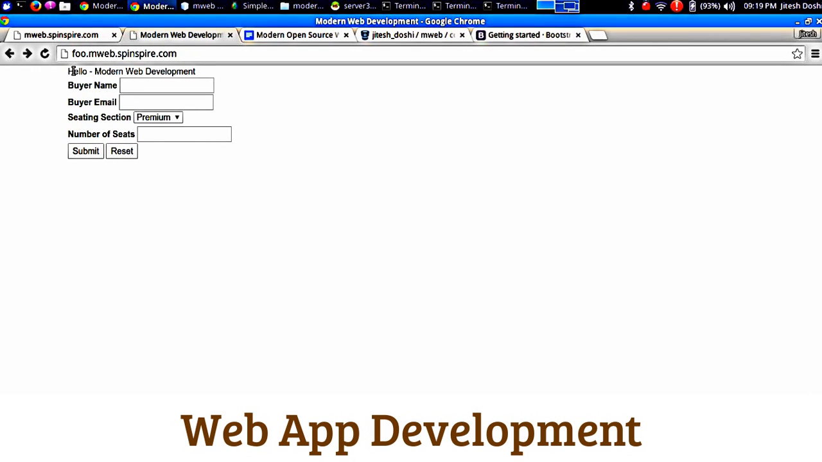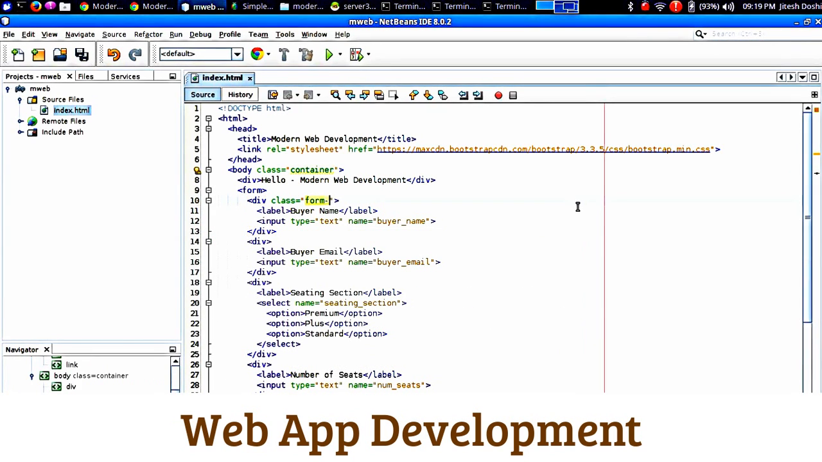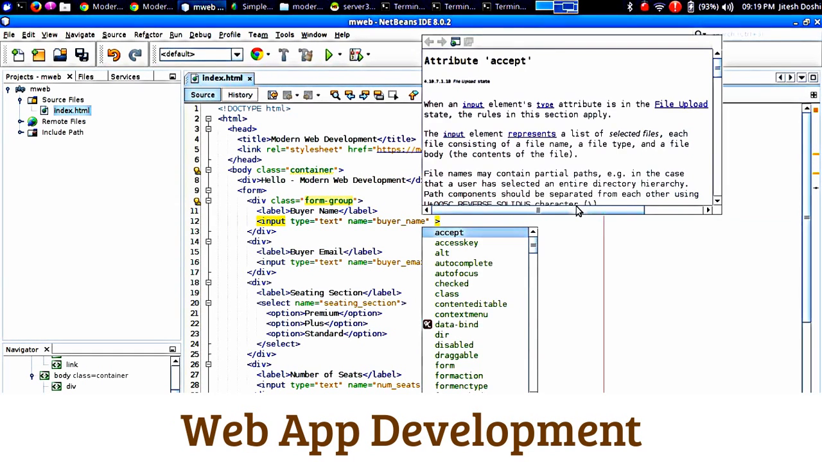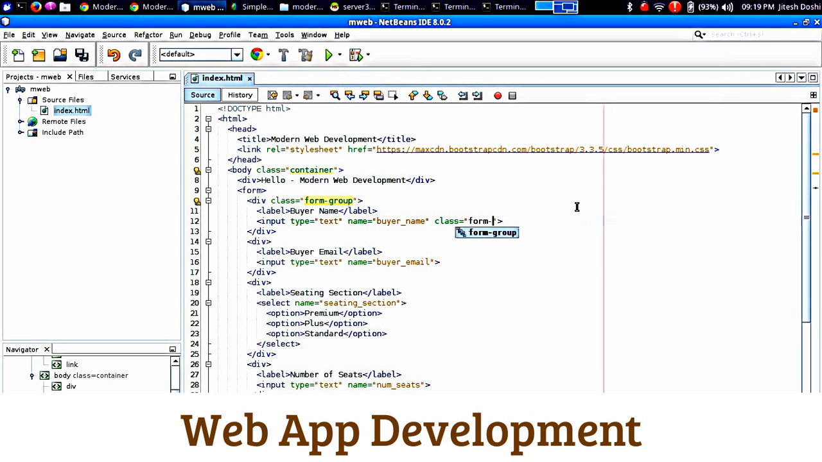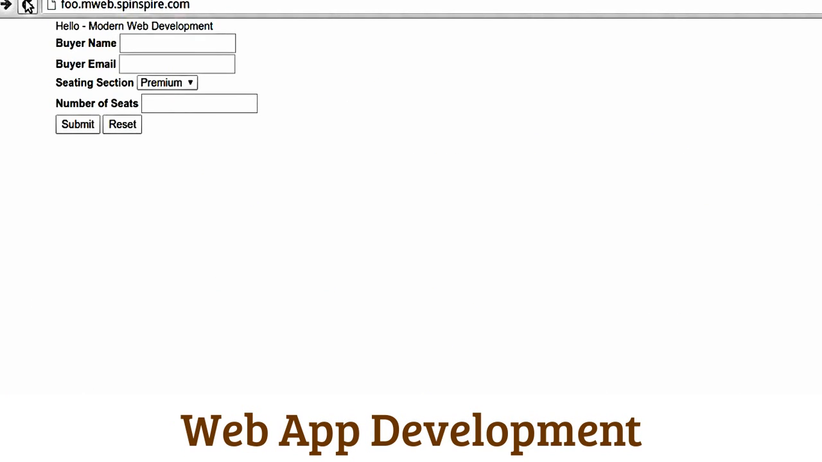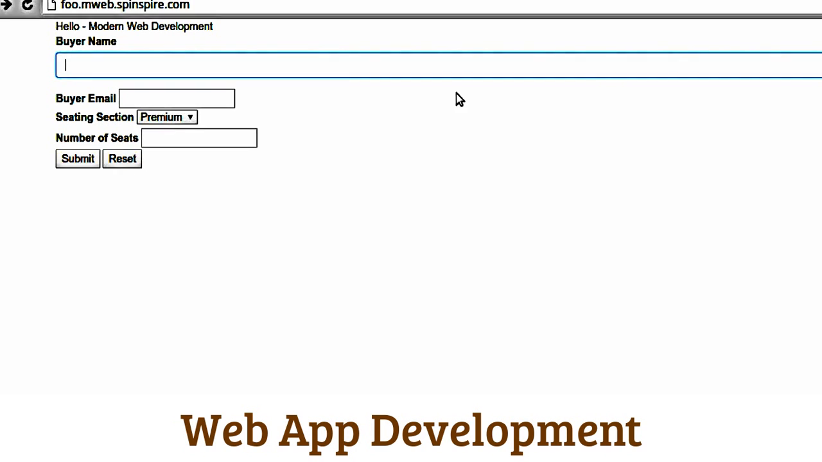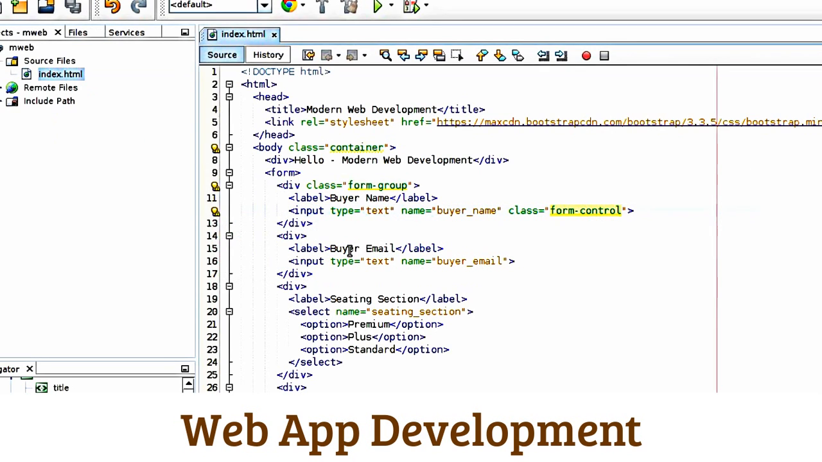So that's good. Then if I go to every div level and say class form-group, and at the input level I say class form-control, save it and refresh. See, because I gave it a form-control, it became a nice looking input box. Let's just do that very quickly at each level.